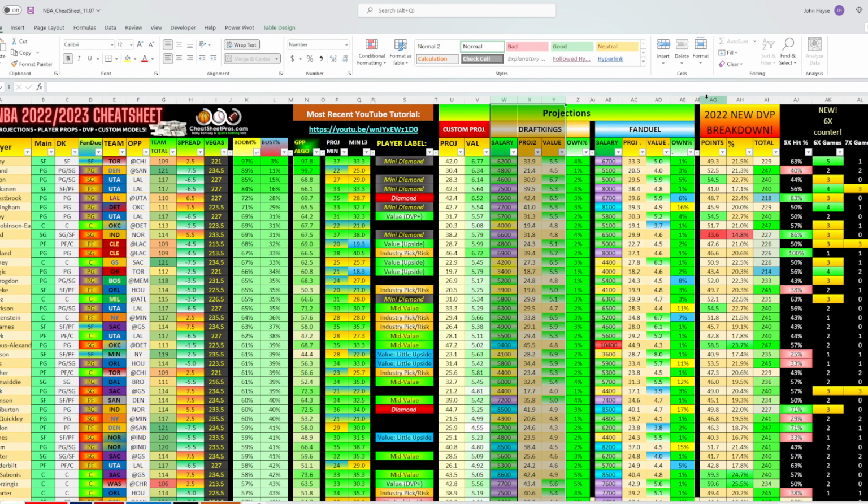And then you come over here and we've got the DVP breakdown. Now what this is, over the last 2 weeks, we're going to show how many points is given up to that player's primary position, as well as a percentage of the total points. So you can get a good idea of what the DVP is.